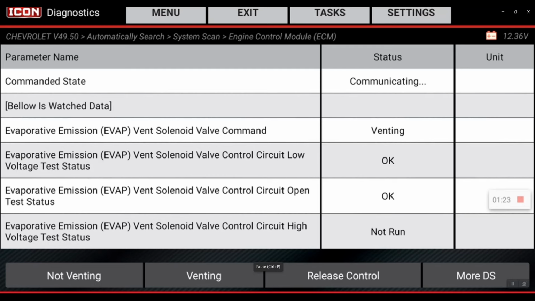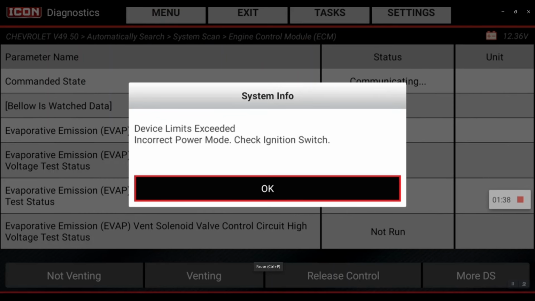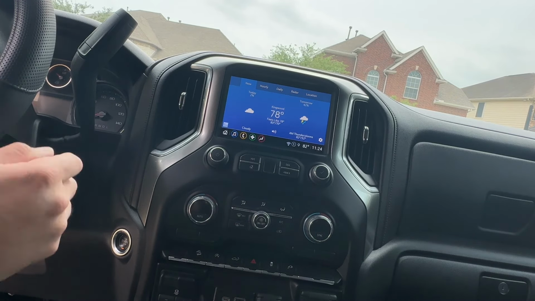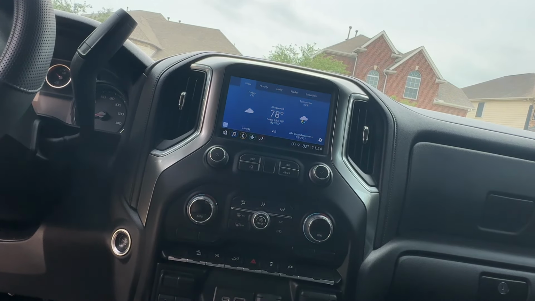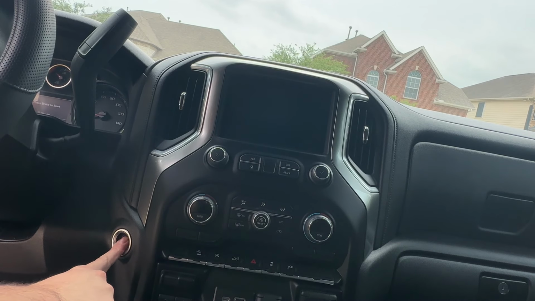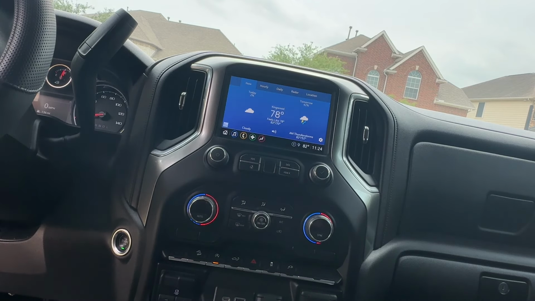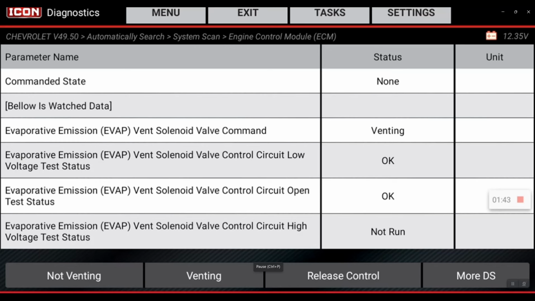So now I'm going to back out, and I'm going to put it into the correct state of key on engine off. On this vehicle, I have to press and hold the push start button while it's in the off state, and then it goes into key on engine off, and that's the state I'm in now.